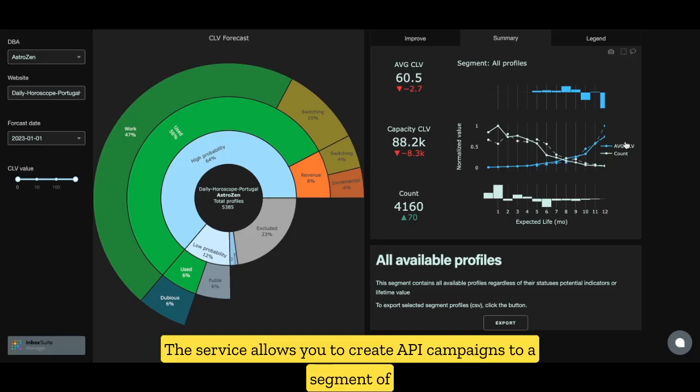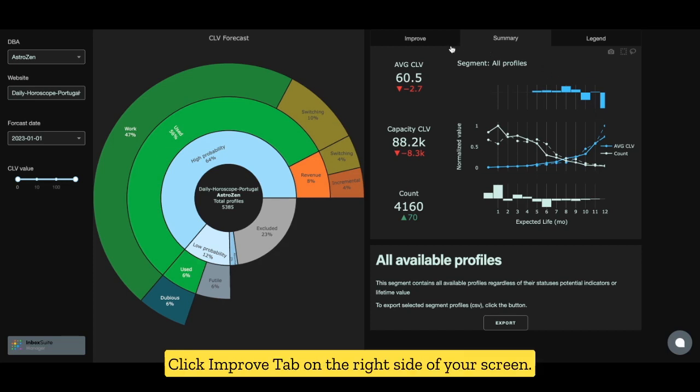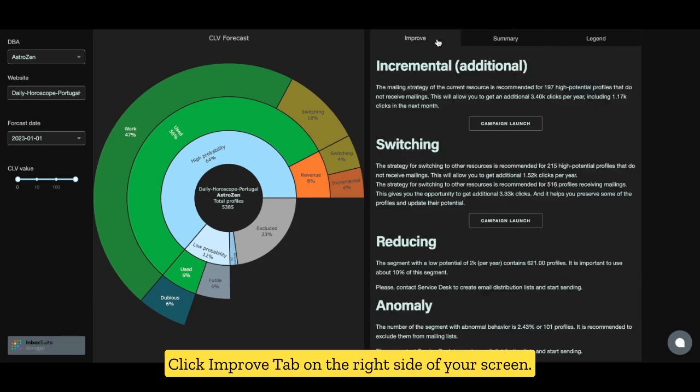The service allows you to create API campaigns to a segment of profiles that were not involved in the management strategy. Click the Improve tab on the right side of your screen. In this section, you can see a short report about potential clicks you can get out of your current strategy. Click the Campaign Launch button to start the standard campaign for the incremental segment.